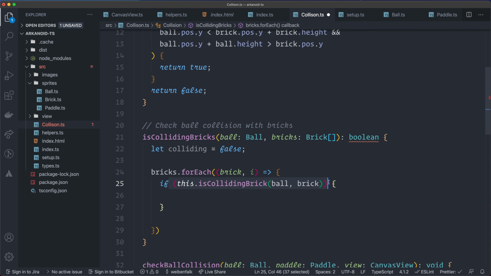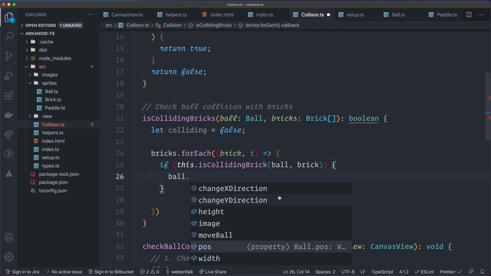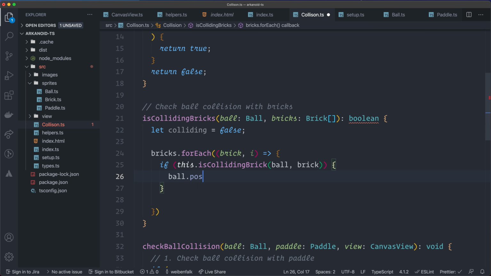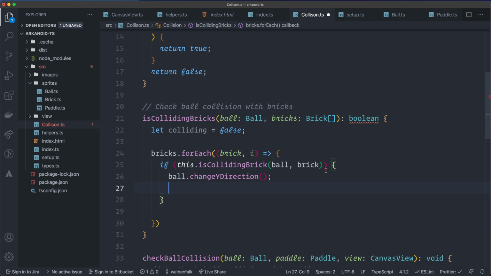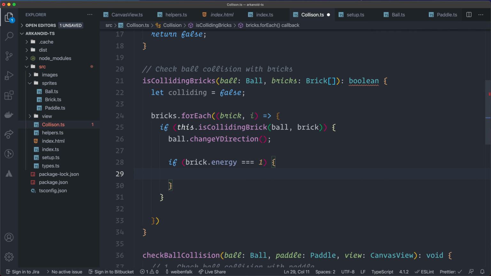We check this here. That's why I lifted it out also, so we don't have everything in the same function here. So if this is colliding, first we're going to change the y direction of the ball. So ball.changeYDirection. And now I make sure to call it also like this with double parentheses. And then we're going to check if the brick.energy, if that one is down to 1, we're going to remove the brick when we collide, because then it's going to be 0, and we're going to remove the brick from the array.